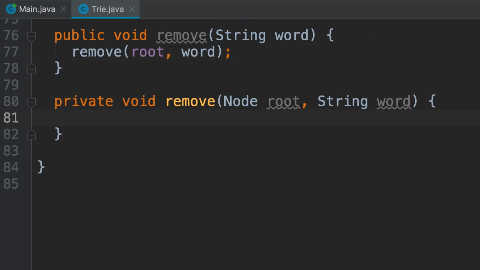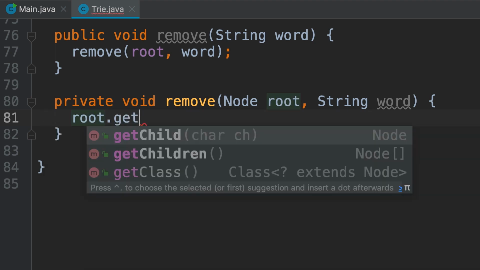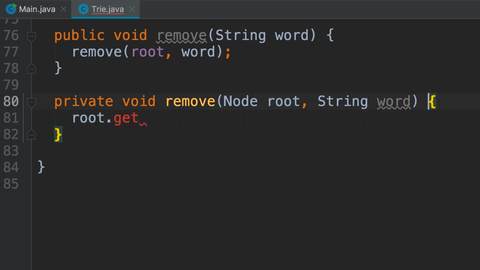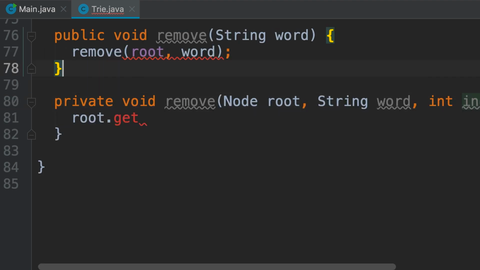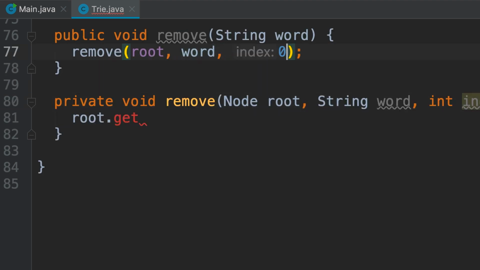Now in this private method, we are at this root object. We need to find one of its children because we have to walk down the tree until we find the last node for the last letter of this word. But which child? We have to know what character in this word we are looking at. So here we need another parameter, integer index. And initially, we pass 0 here because we're visiting the first character.